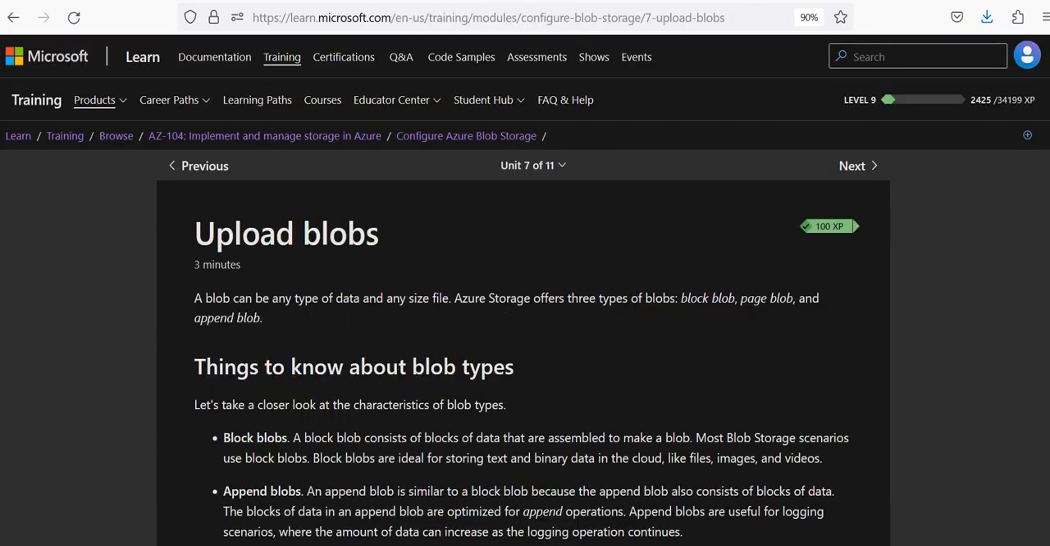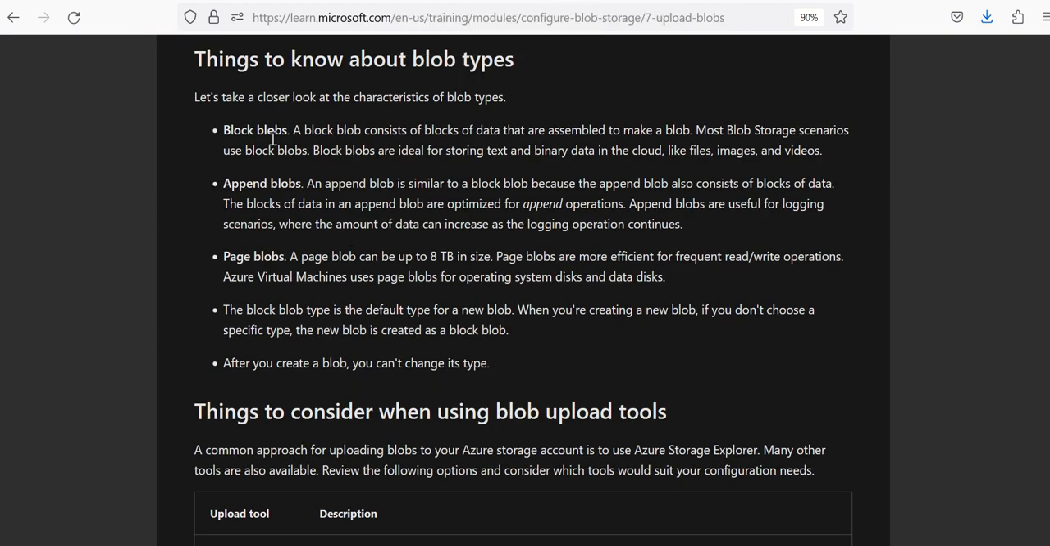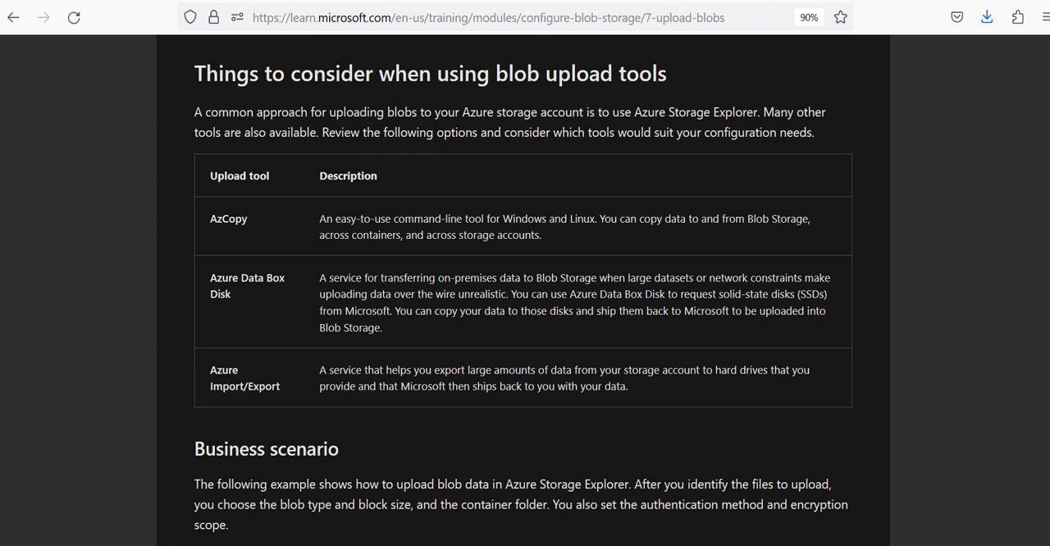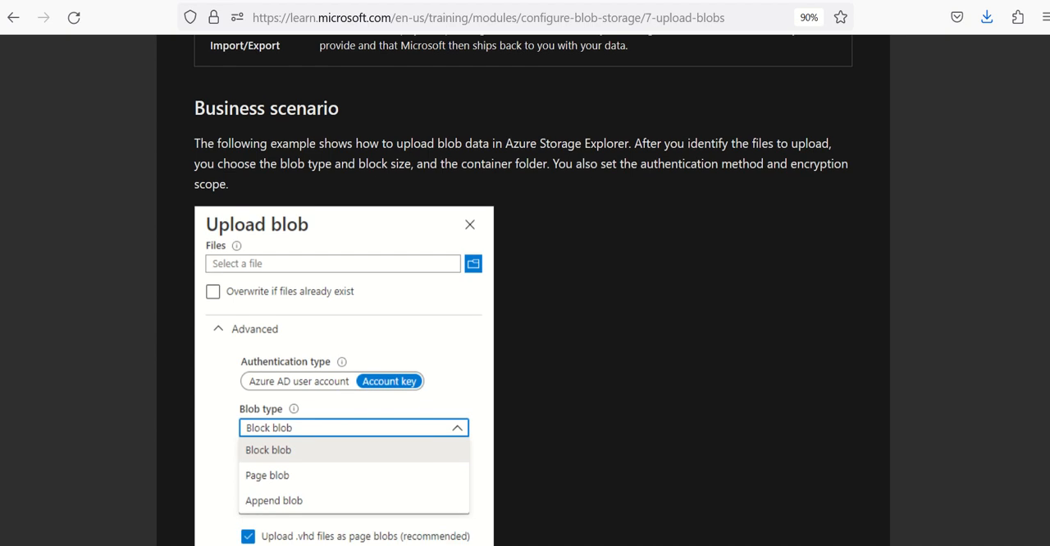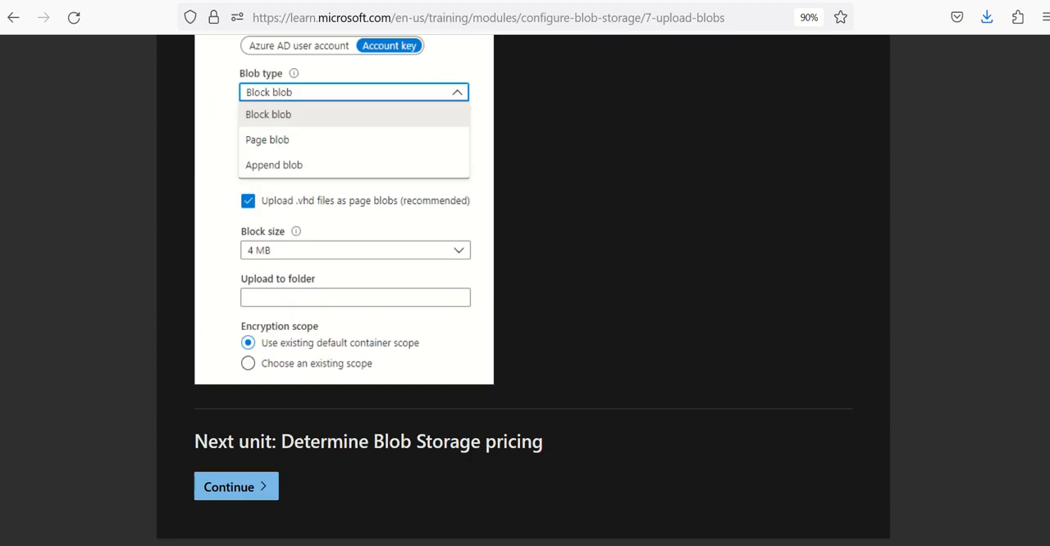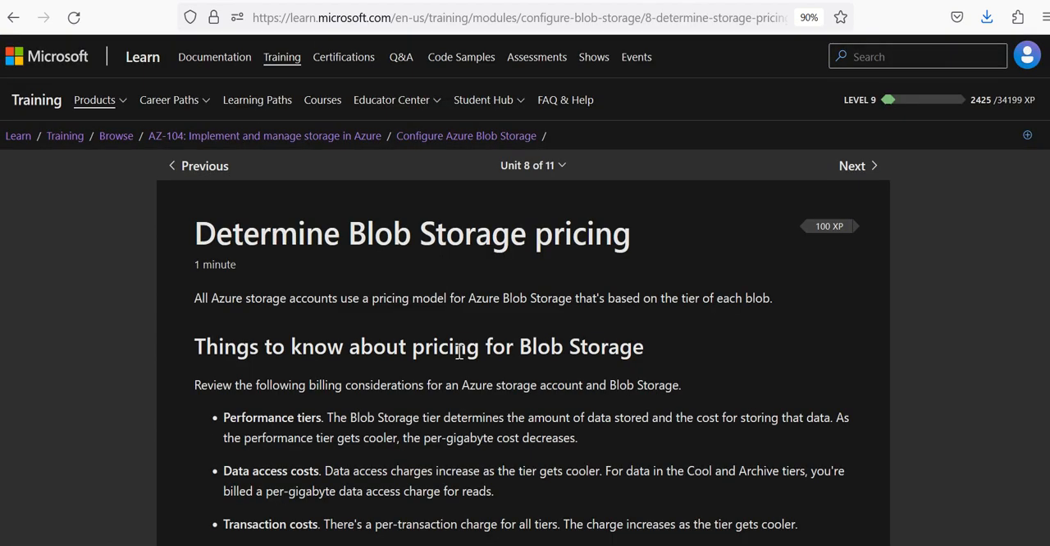Next is how do you upload blobs. So you have block, append, and page blobs. After you create a blob, you cannot change its type. We have different tools like AzCopy, Azure Data Box, and Azure Import/Export. AzCopy is a command line tool. Azure Data Box Disk is something you get from Azure, like equipment basically. And then Azure Import/Export is a service that helps you export large amounts of data. Again, that involves shipping, where you give the disks basically.